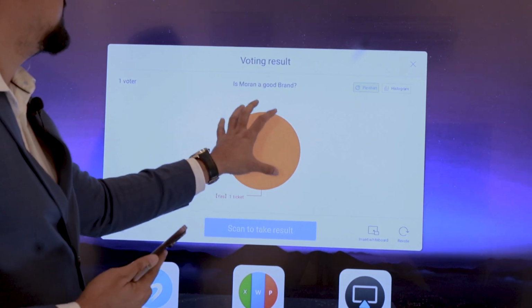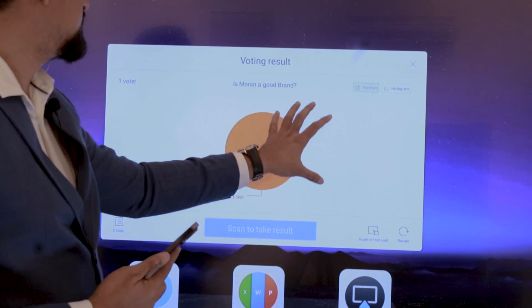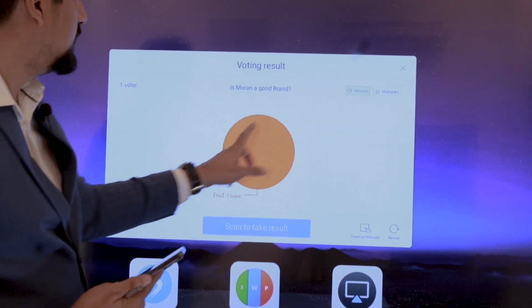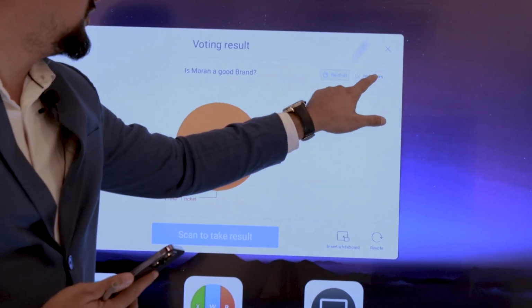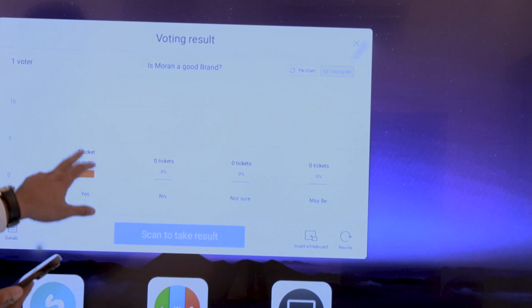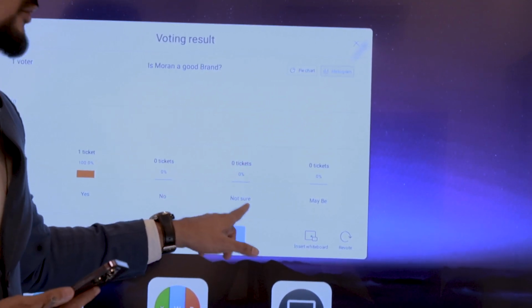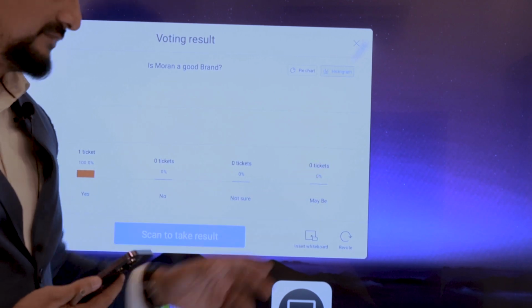As soon as you click to create the results, you will now see the results here in the form of a pie chart. So if there was a no, you'd see a no. And in terms of the histogram, you'll see how many said yes, how many said no, how many were not sure, and how many said maybe.